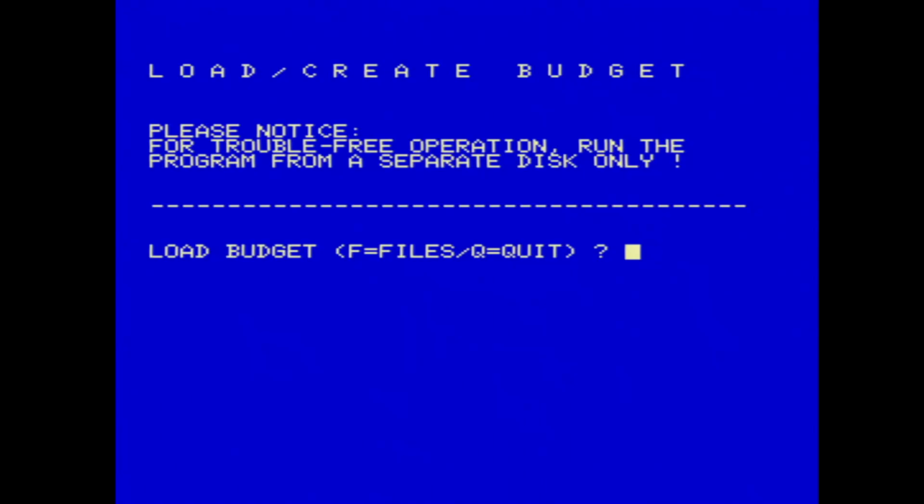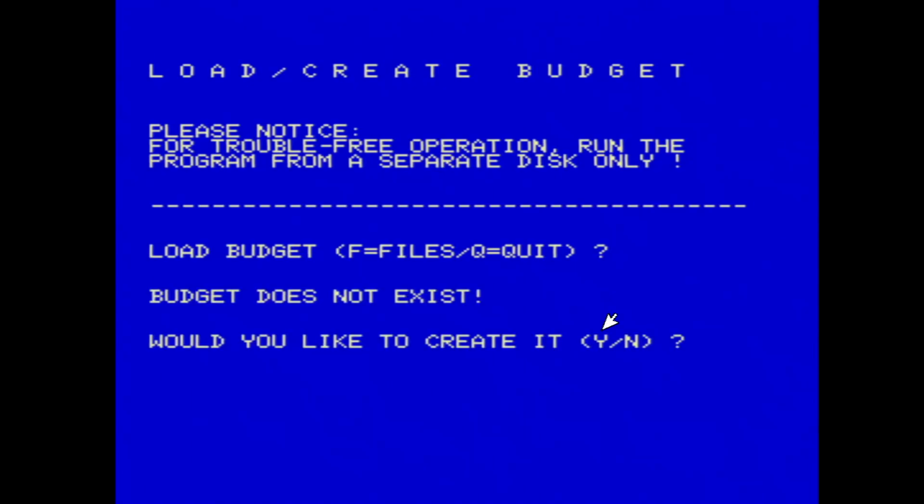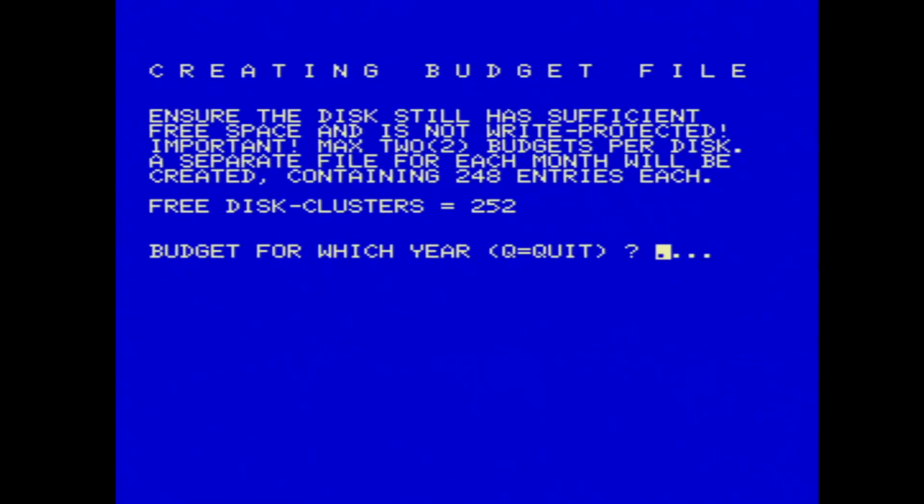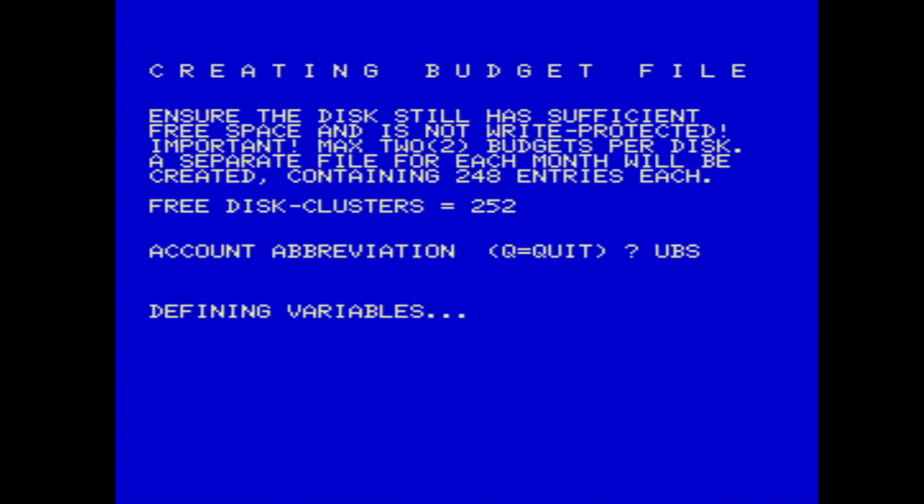To do so, I first have to enter a name for the new budget, or I can also simply press enter. Now press the Y key and the budget creation module gets loaded. Now you can enter the details for the new budget, such as year, account name and account abbreviation. The 3-character account abbreviation is required to define the file names for the new budget.